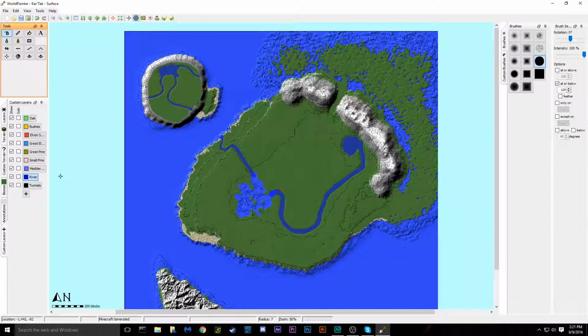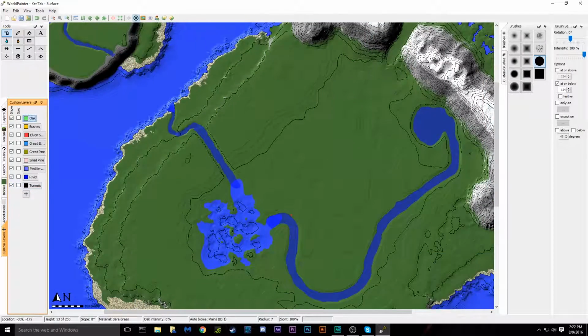So now we're going to deal with custom layer trees, and this is to create custom trees. I'm not going to walk you through this because there is already an amazing YouTube tutorial. I'll link it in the description. Check it. Watch the video. It's really good and it totally explains what you need to know.